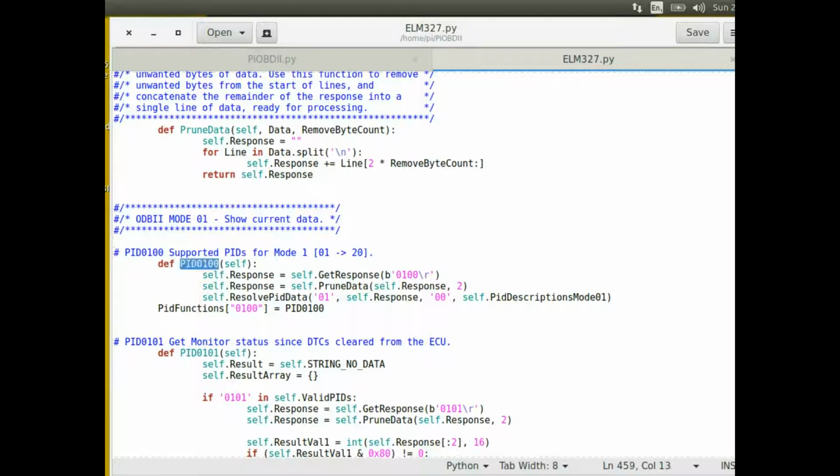Each PID function I call PID, and then the mode number and the PID number. After I've defined that, I add it to my PID functions array. So the label I would look up is the mode number and PID number, and then I have the pointer to the function, because that's the name of the function. I just build up a list of all the references of mode number and PID number with the relevant function which needs to be called for them.